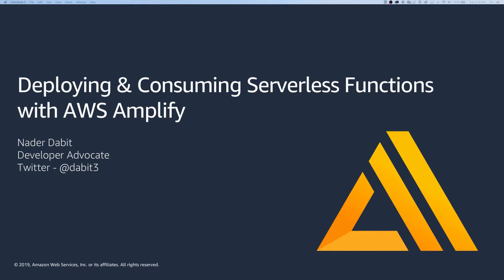All right, so welcome to deploying and consuming serverless functions with AWS Amplify. Today I'm going to be going over how to do everything you need to do with a Lambda function using the Amplify framework. My name is Nader Dabbit.